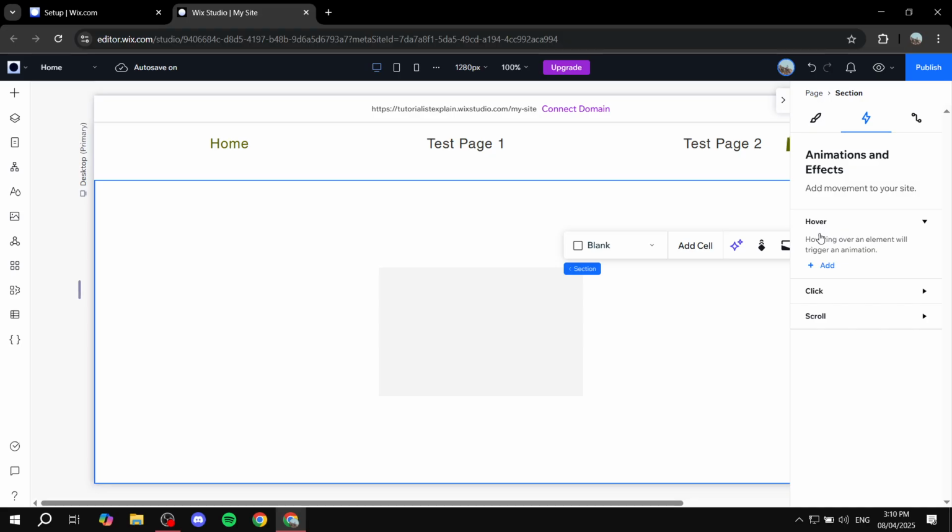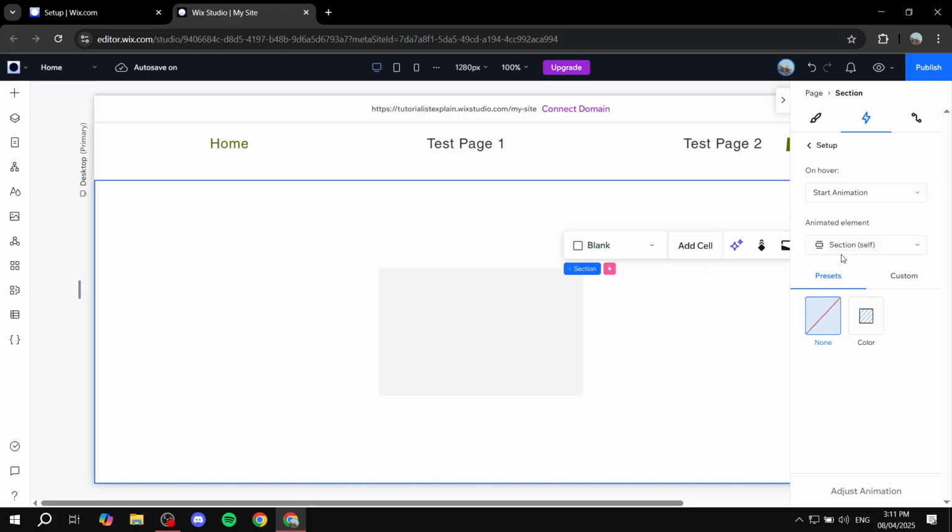And now we can actually see we have the hover effect, we have the click effect, we have also the scroll effect. Obviously, for this video, we're going to be discussing the hover effect. So we simply just click on this arrow right next to it and click on add. Now from here, it's actually going to show you the type of animations that are available for this specific element, in this case, section. So you're going to go ahead and click on presets and do color. And this is the only one available for us. So yeah, we're just going to be using this one.